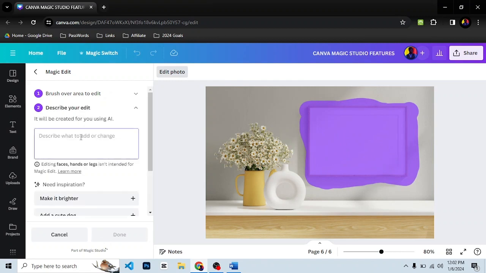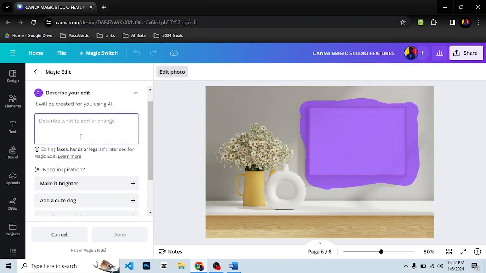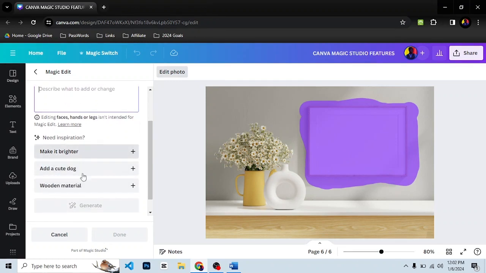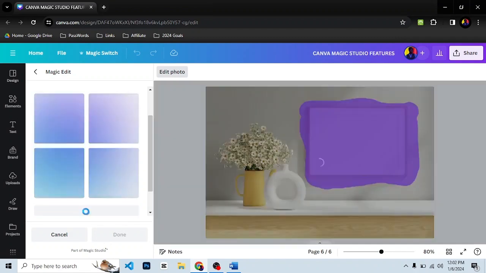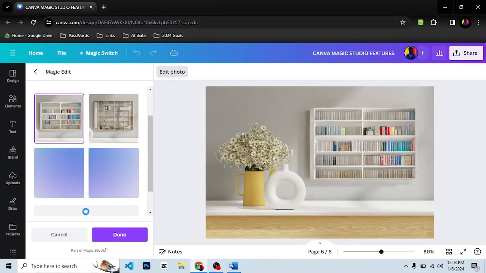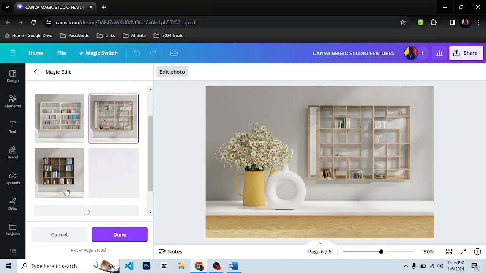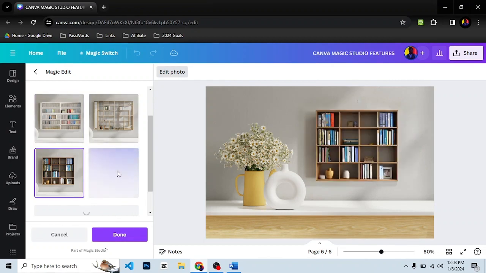Now you are going to type a text, right, to describe what you want to add here. Canva has given you some inspirations, but if you are not okay with that, just type what you want. So I'm going to type bookshelf, then click on generate, and there you have it. Within a few seconds, Canva will replace that with a bookshelf. Here too, you have 4 options. So you can select this, you can select this, and you can select the fourth one.